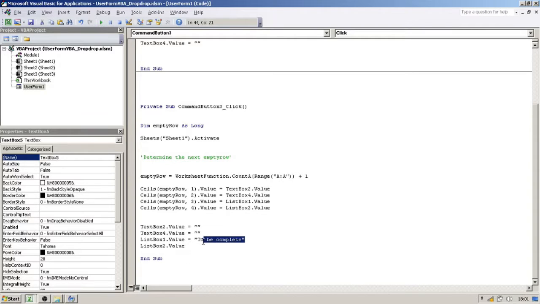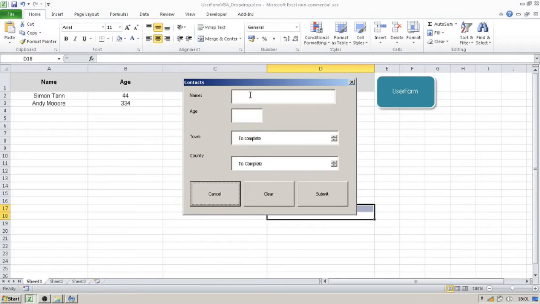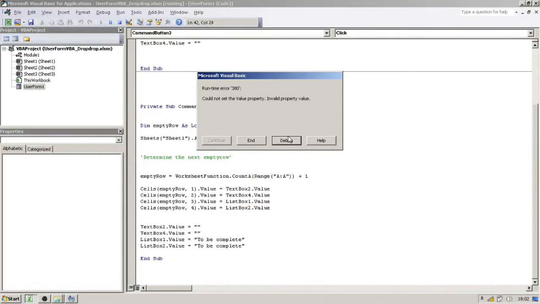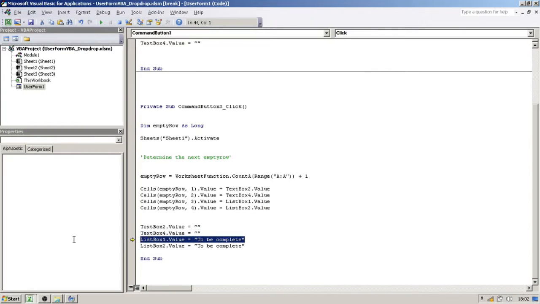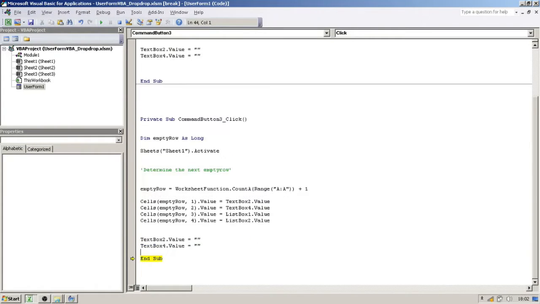Okay, I think we're nearly done there. And save. So let's test the user form again. Let's put a name in there, James C., 74, 78, which is pretty old. Choose any type of town. Submit. Okay, so that didn't work, so I'm just going to take that out. We can go back to that another time, so I'm just going to close that.